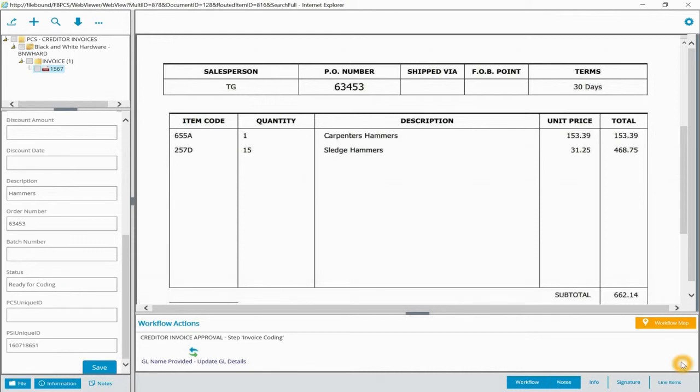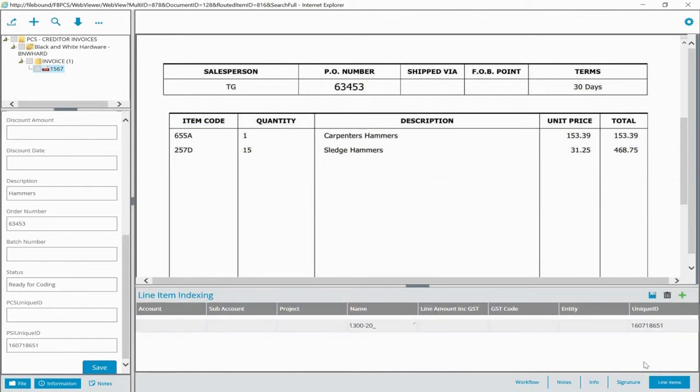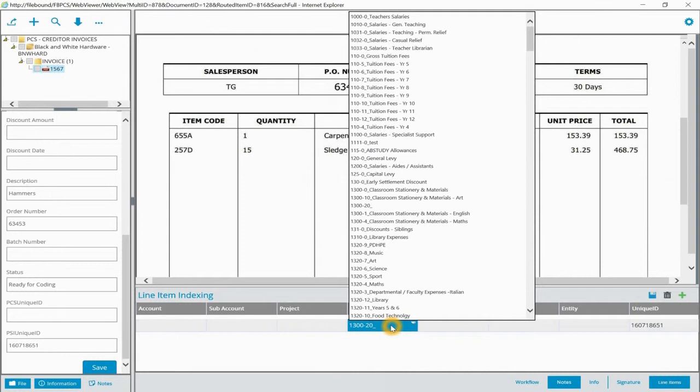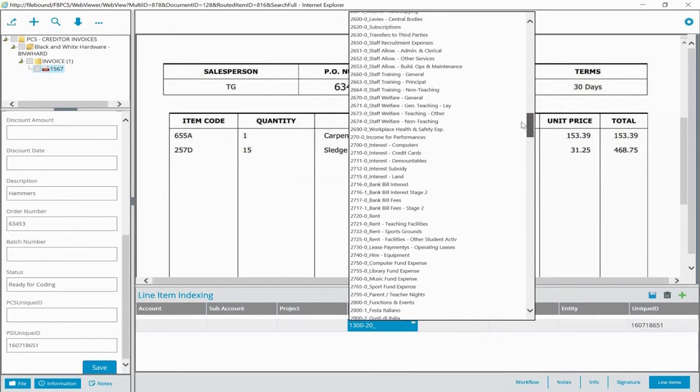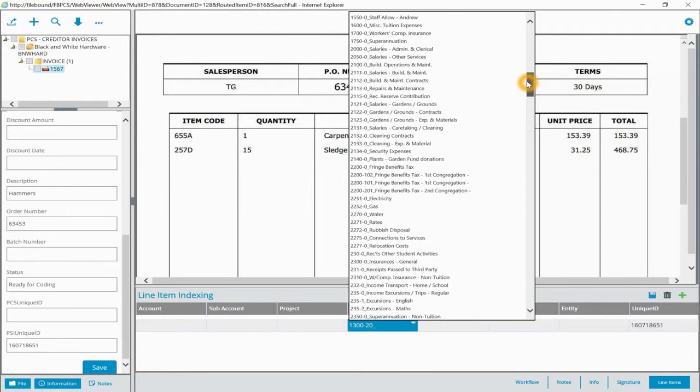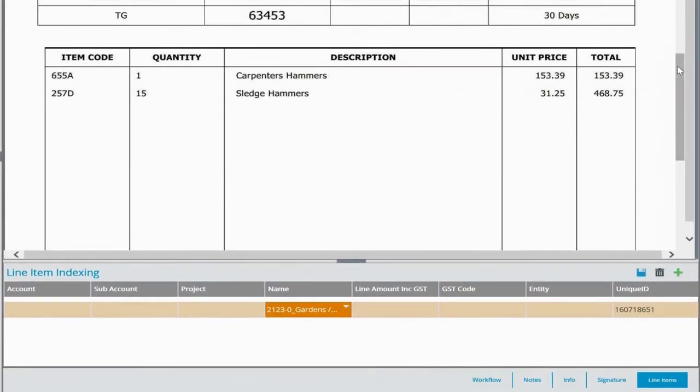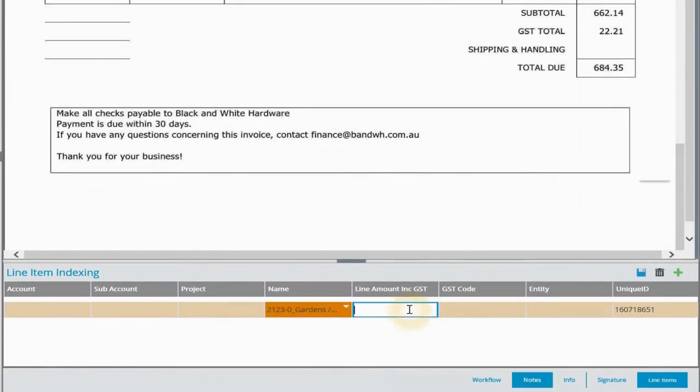Now the next step of the workflow is invoice coding, and you can see here also that my status is ready for coding. Within the FileBound viewer we have the tabs down the bottom, and one of these is the line item tab. When we open this up we have one line item ready for coding, and we have synced the PC Schools GL account list into a nice and friendly drop down list where you can see all of your accounts for your organisation and select which one you need for each line item. So here I have some gardening tools, so I'm going to select gardening maintenance and materials, and we can complete our amount and save.